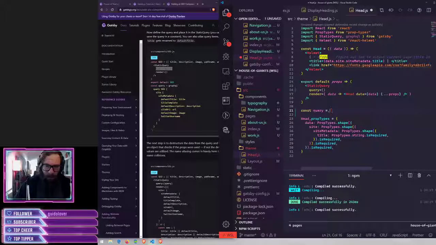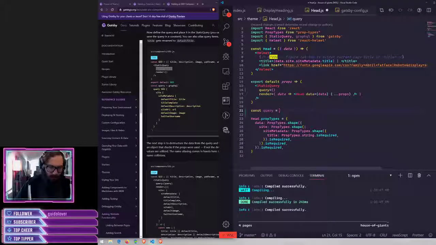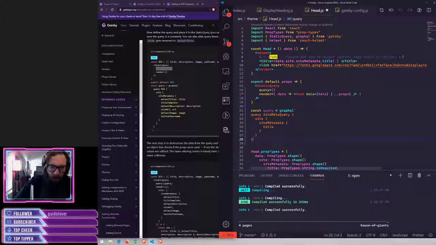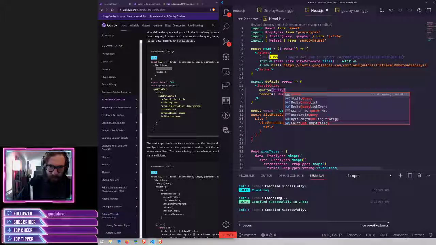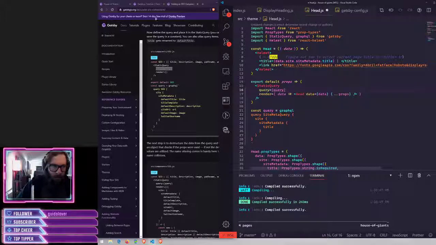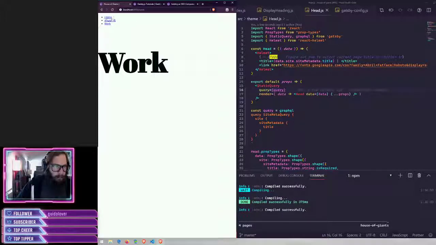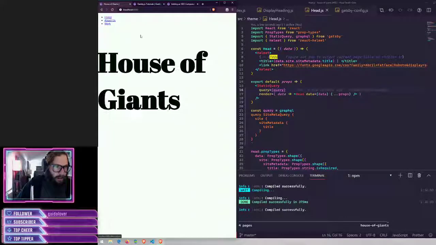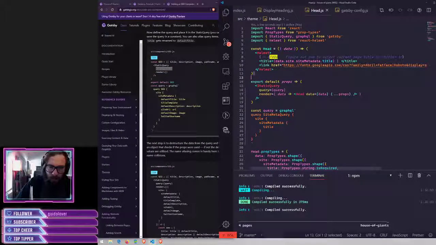Const query equals, oops, I will close that, equals that, and then I'll leverage query there. Make sure that doesn't break anything. The head's still the same. The fonts are still there. Even if I refresh, everything's looking good. Okay, cool. I do like that.